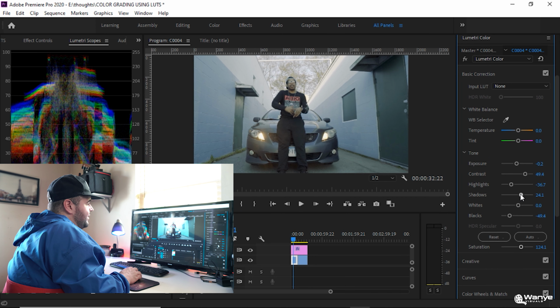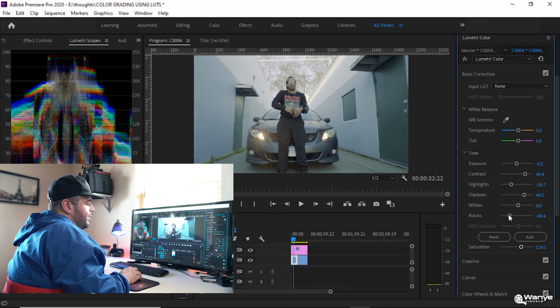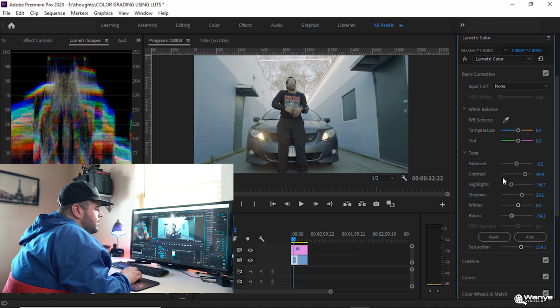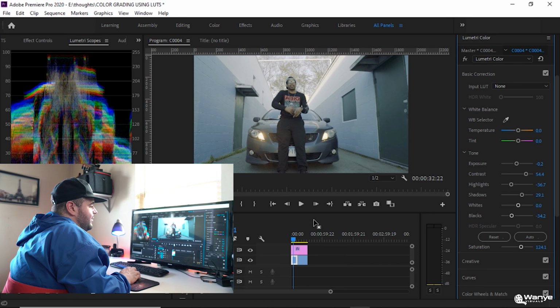I'm gonna bring the shadows up a bit. I'm gonna bring the blacks up a bit, and now I'm gonna bring the shadows back down. It's all about adjusting to your likings.